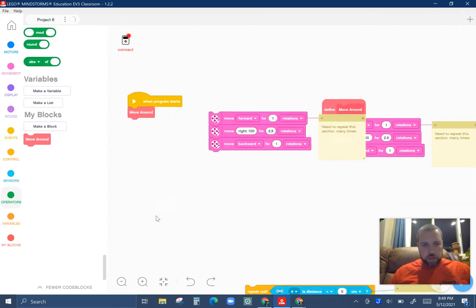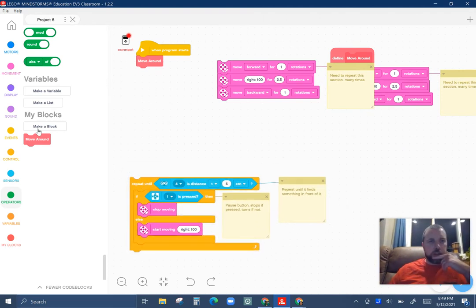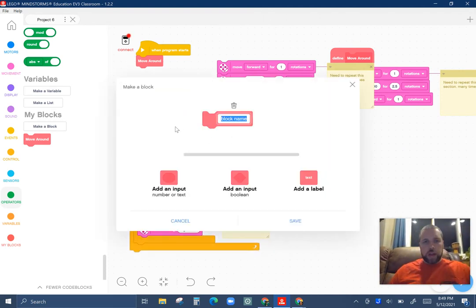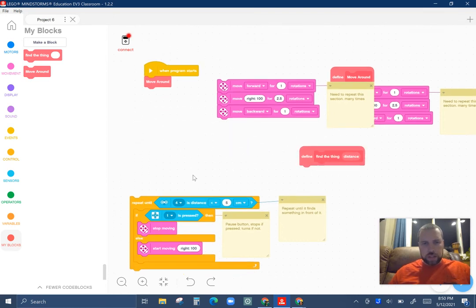But let's say I want to do something a little more complicated. Let's make a new block and call it find the thing. But I'm going to add an input, but not a Boolean input. A Boolean input would mean true or false. I'm going to actually add a number or text input, and I'm going to call that distance. I'm going to save it.